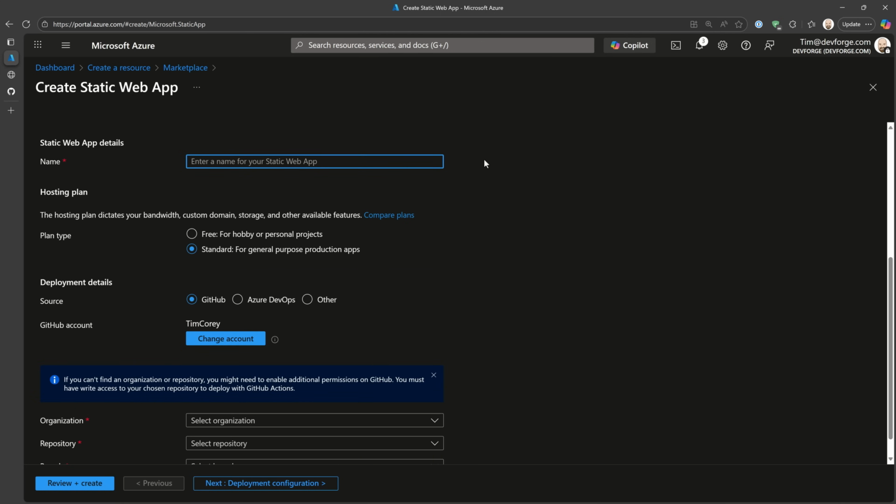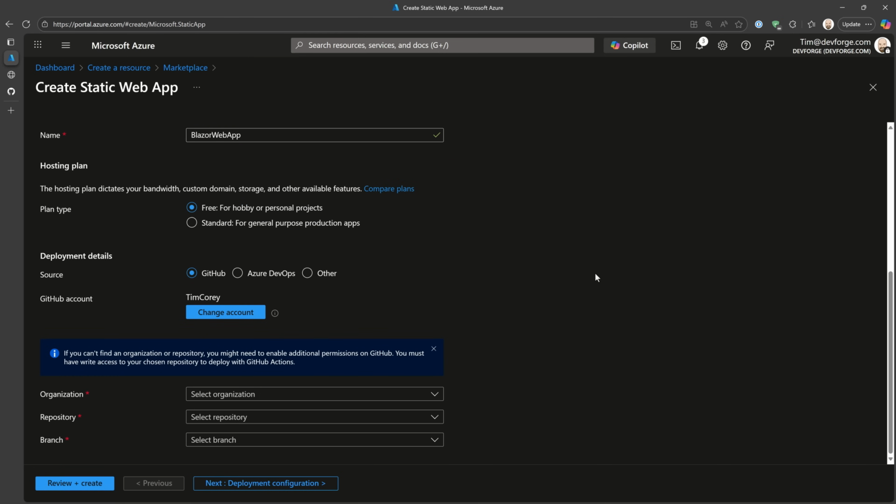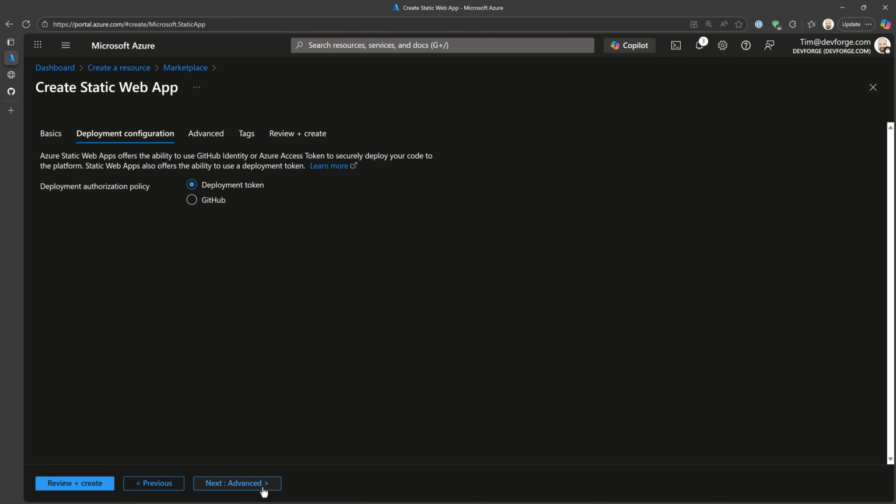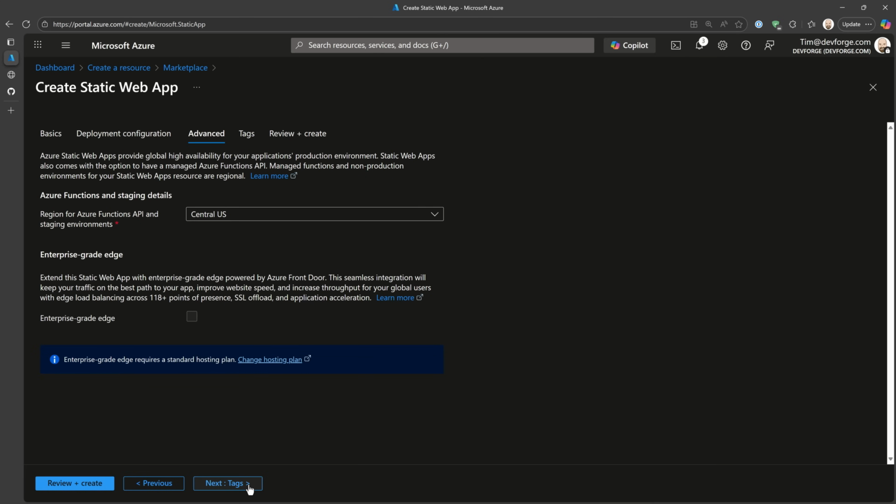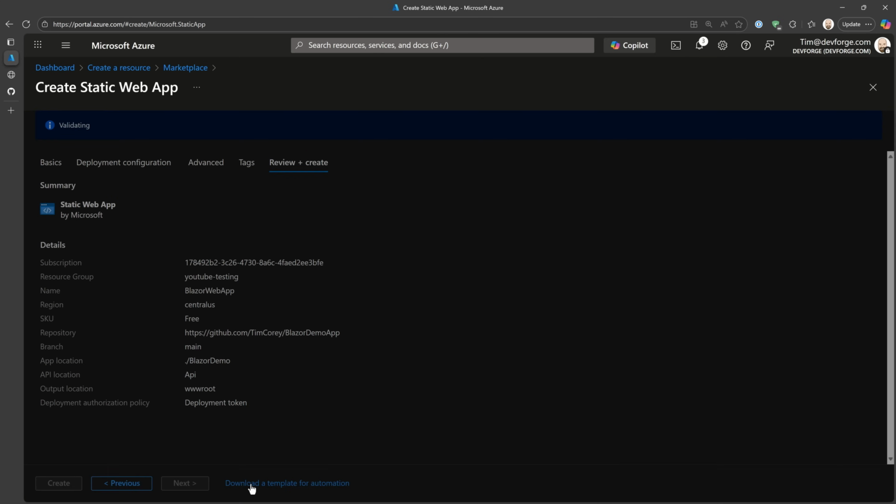And we're going to say this is a Blazor web app. That is fine. And again, make sure it's free. We're going to choose Tim Corey for the organization. Again, if this doesn't light up right, make sure your GitHub account is the correct account. Change the account if you need to. If you used Azure DevOps, you can use that instead. But Blazor demo app, and main. So deployment token like before, central US, review and create. Go ahead and create that site.